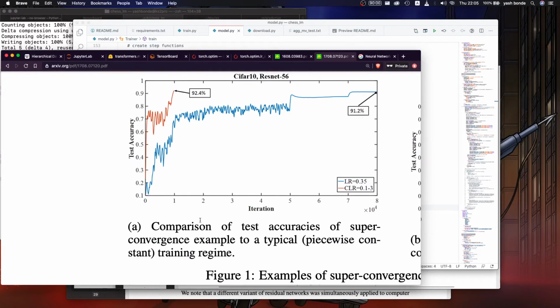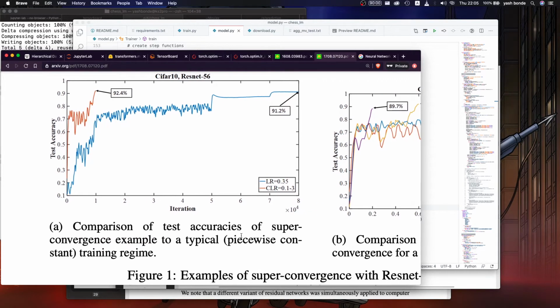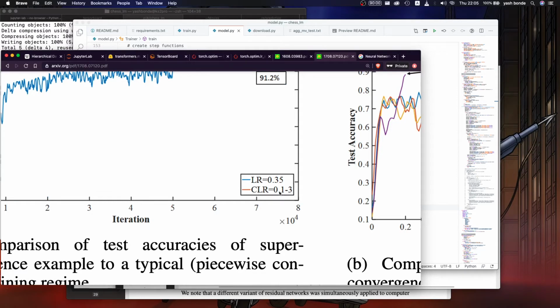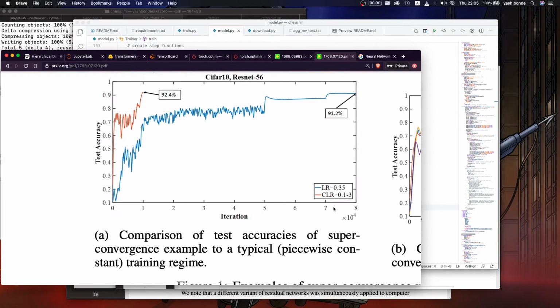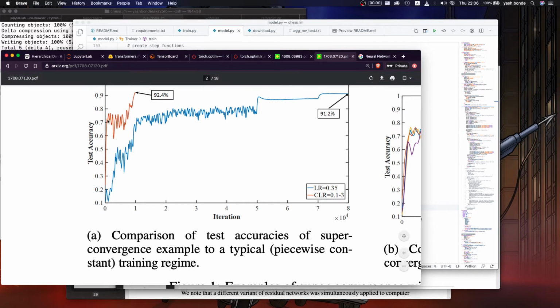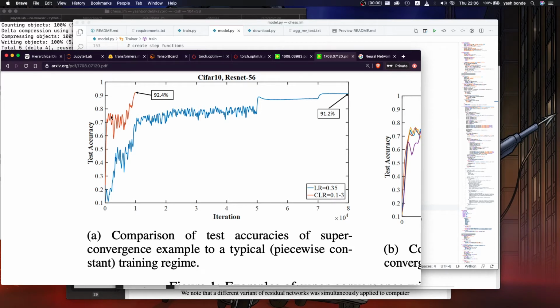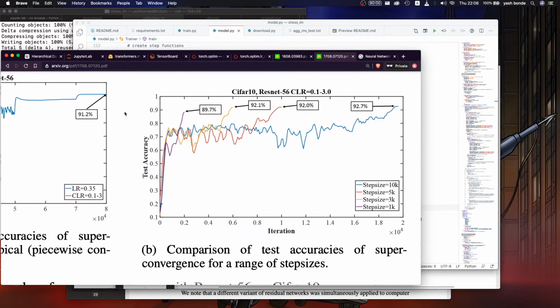So what is the comparison of test accuracies of superconvergence compared to a typical piecewise constant training regime? Wow, so the learning rate goes to 3. That's impressive. So again you see that the accuracy actually increases while the learning rate is increasing, but after that it goes through a rough period and then it again starts improving as the learning rate decreases.